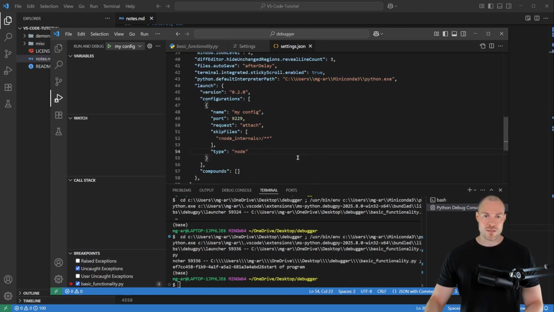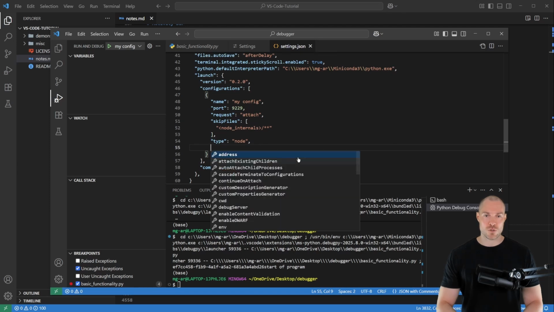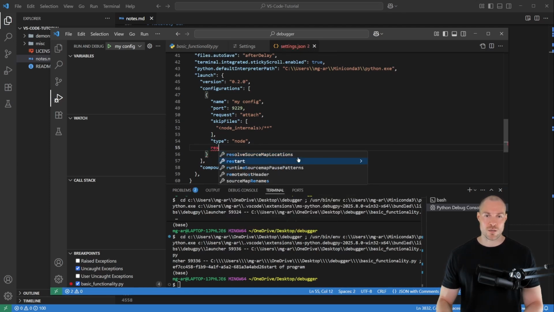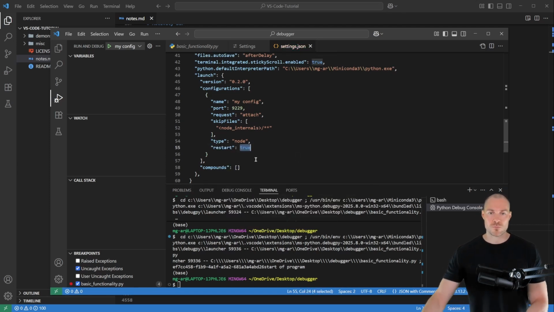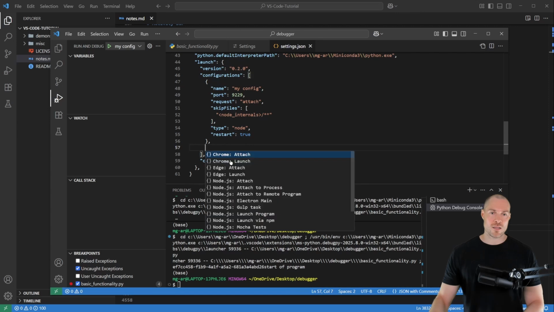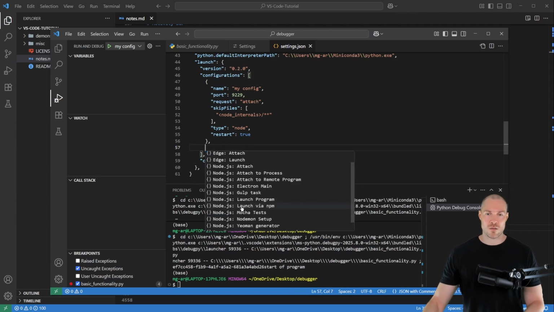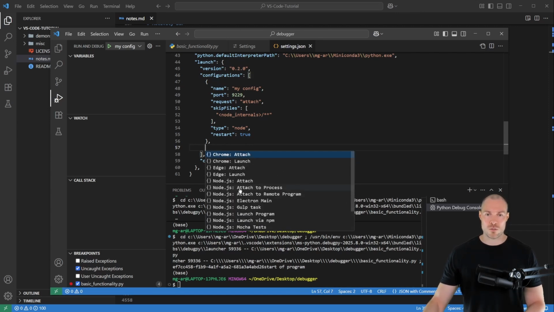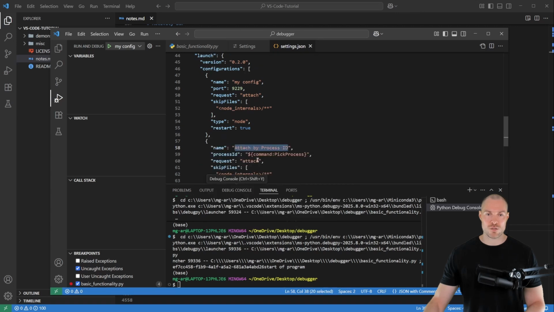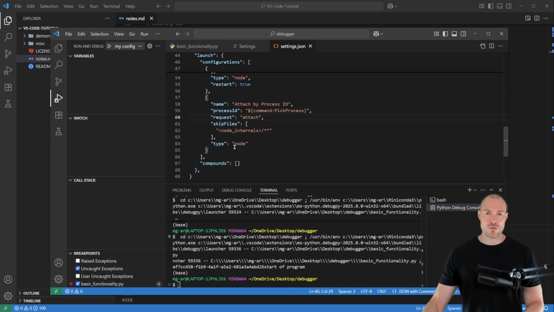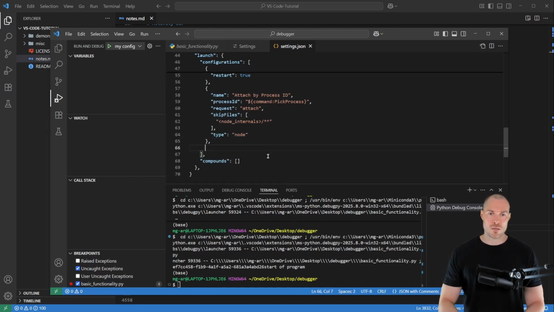If you want to add an attribute, you can simply add that. So invoke IntelliSense, then here, for example, let's pick restart. If you want to add another configuration, then simply add a comma and then go to the next line and then invoke IntelliSense, and then here you can invoke your additional configuration. So let's choose this one. So now we have two configurations available.